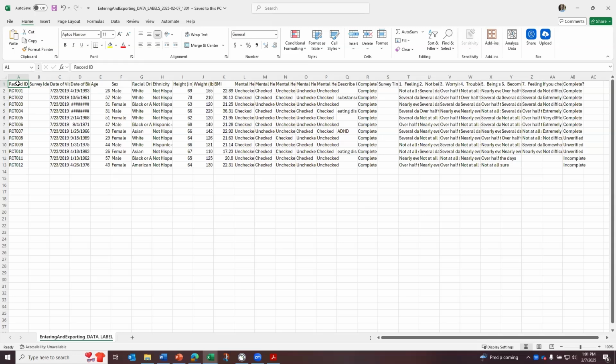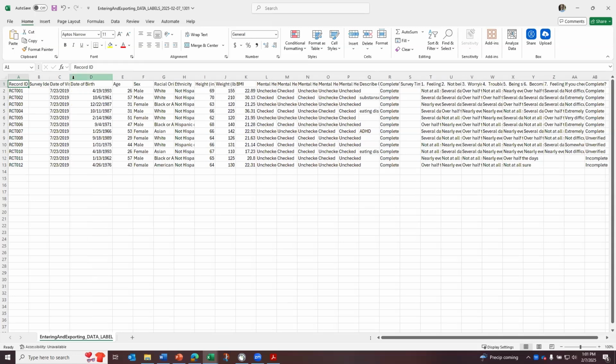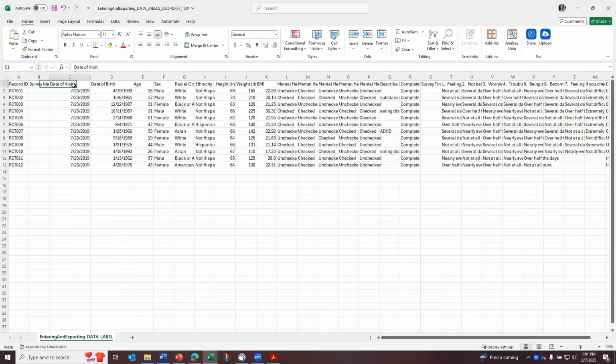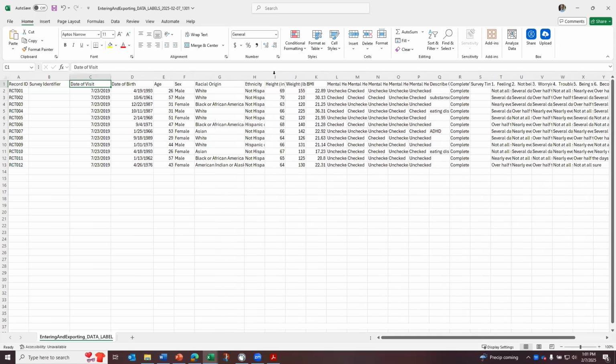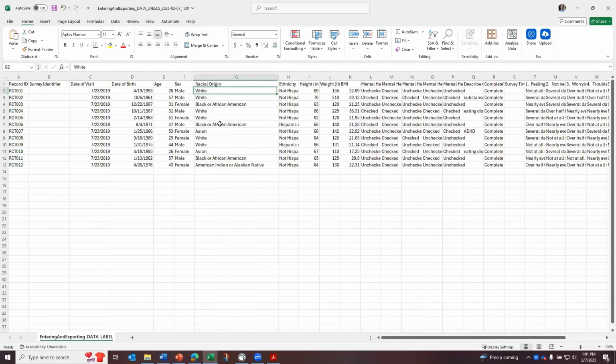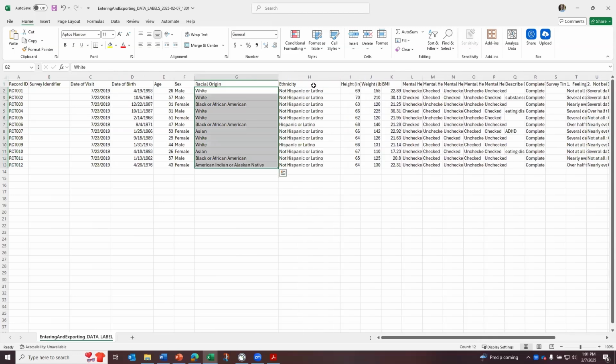Okay, so it looks different. A lot more information in here. You can see there's spaces and capital letters. Instead of numbers under racial origin and ethnicity, you've got the actual value. So sometimes seeing this is much easier than just seeing the numbers. Again, oftentimes your analyst or your biostatistician will probably want the numbers instead of everything written out.